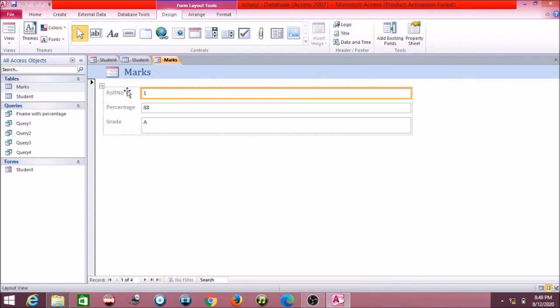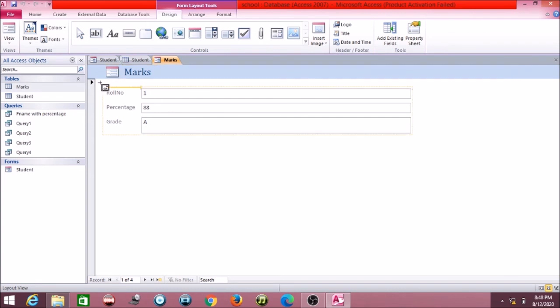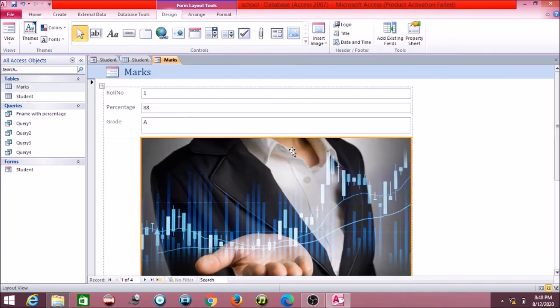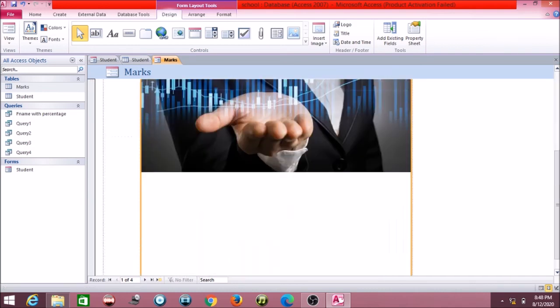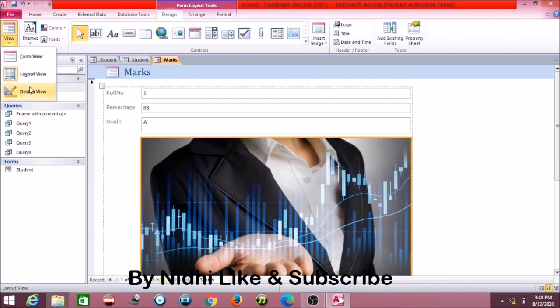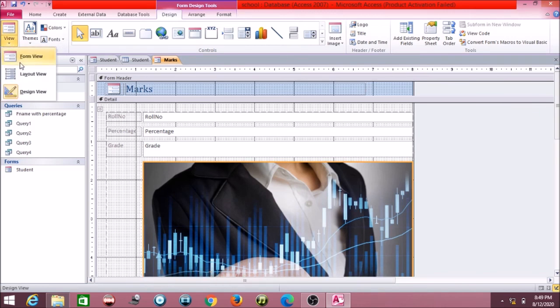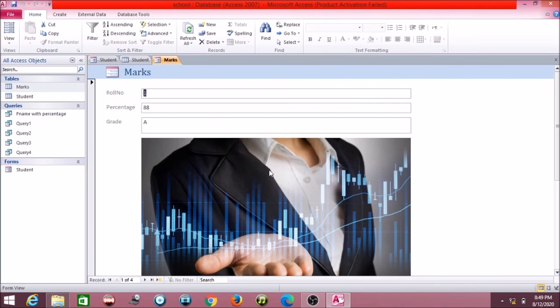Here you can insert an image also. Just click in the header portion and go to the Insert Image tab. From here you can insert any image. I am taking this image and just dragging and dropping it. So this type of image will be inserted in your form. You can go to Design view and change the appearance of this image. You can make it large or small, and then go to Form view to check the image. So this image is inserted here.